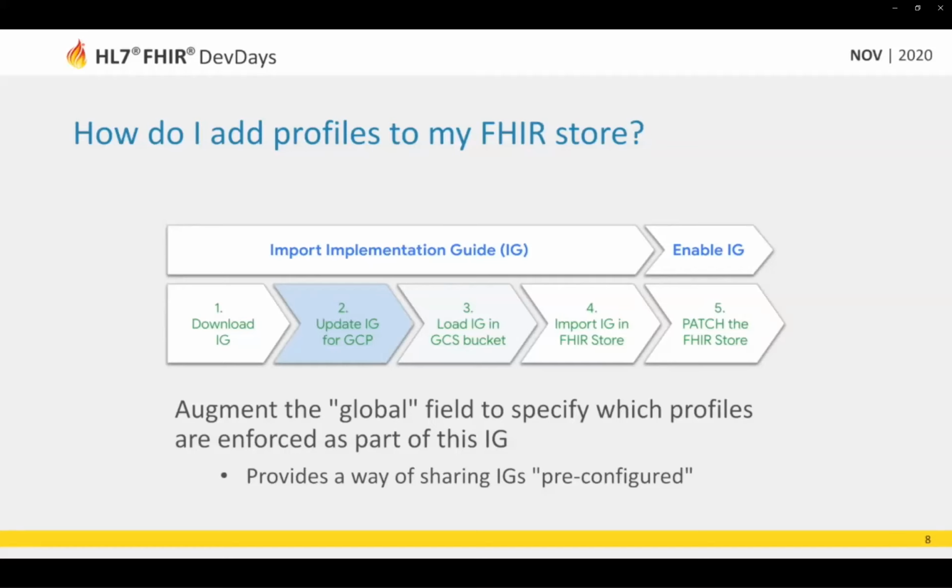The problem with the implementation guide resource when it is downloaded from one of these bundles is that it doesn't tell us what the main profiles are. So when you go to the web version, you'll see an HTML page that lists the profiles that are included. But when we look at the bundle, we can't necessarily assume that every structure definition we see in the bundle is part of the implementation guide and should be enforced.